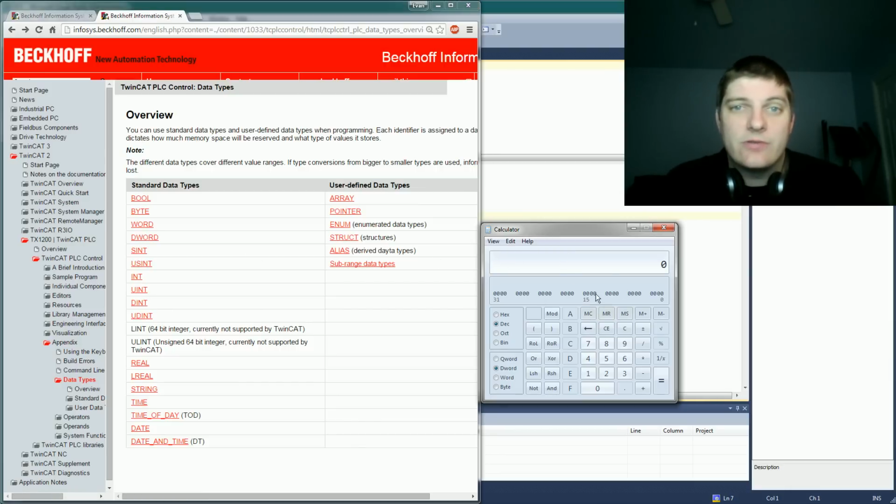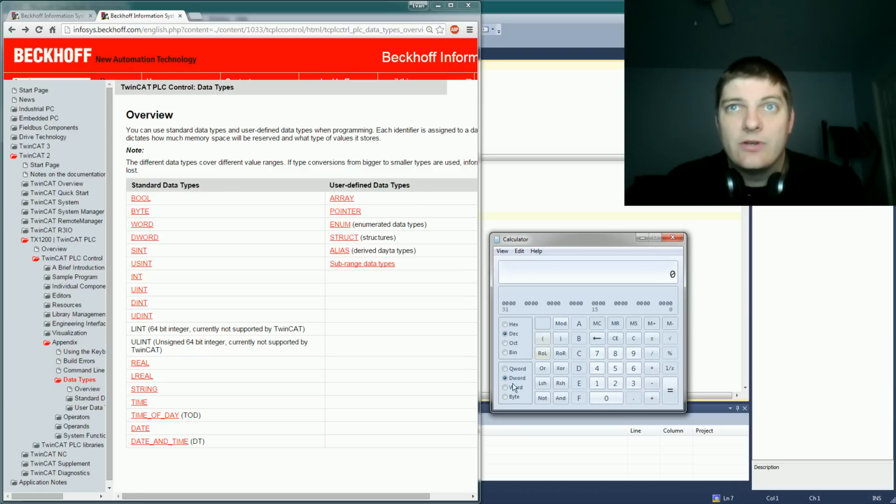Hopefully you understand sort of how this binary system works, but very quickly, if I've got a D word and I want to set it as a decimal and I want to do 125 as a decimal and I want to see what that looks like in binary, I get this, or more importantly, this in a 32-bit system. So this would be like a DINT, which would be assigned.